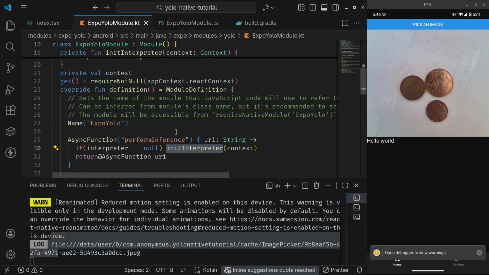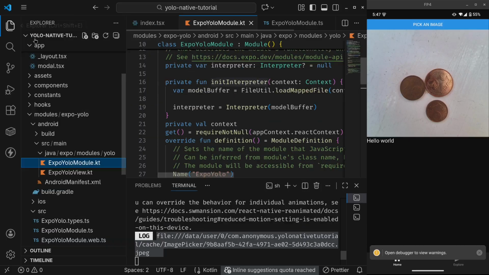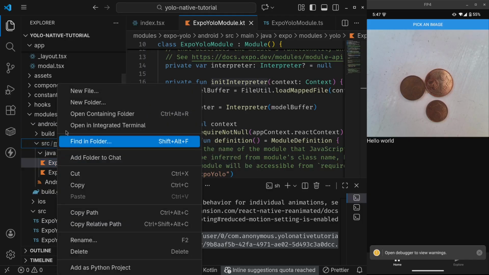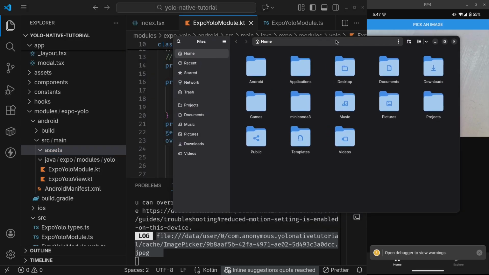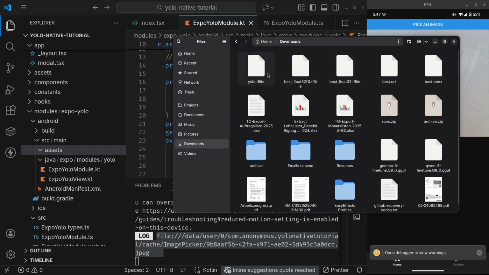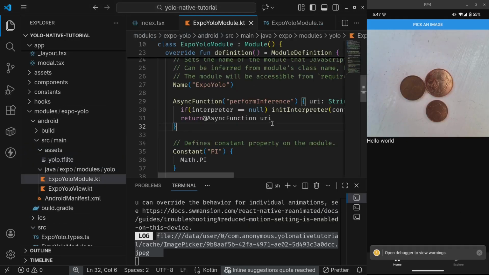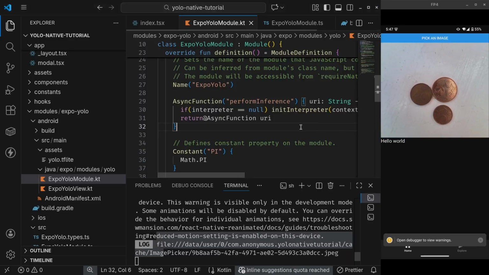Here, as you can see, my app will first import the model. It will import the model from my assets directory. So within Android here, I'll create a new folder, not within Android, within my main folder, assets. Here, let's bring in our model file. So I'll open my files app, downloads, and here is my YOLO.tflite file. That's it.